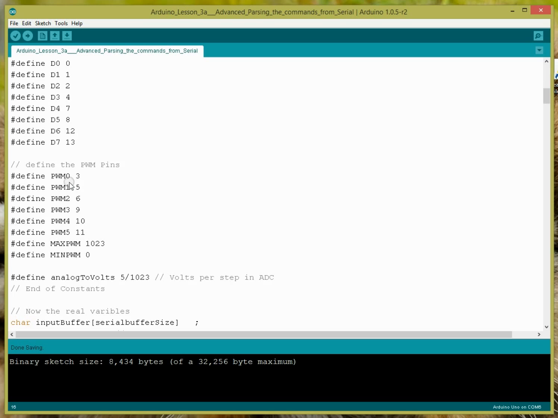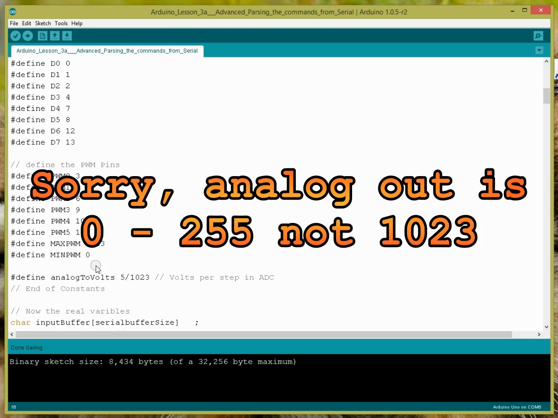The same goes for the PWM outputs. There are two defines here for the max PWM value of 1023, which, if you know the analog ports, is the highest value you can output with an analog write, and the minimum value being 0. You'll see where I'll use this later on.